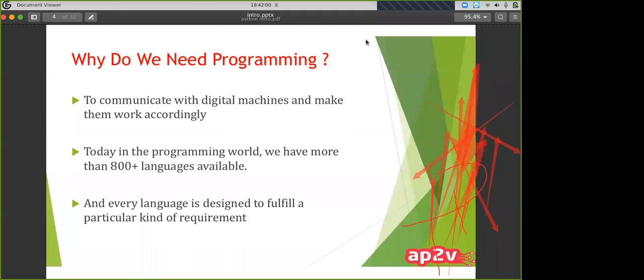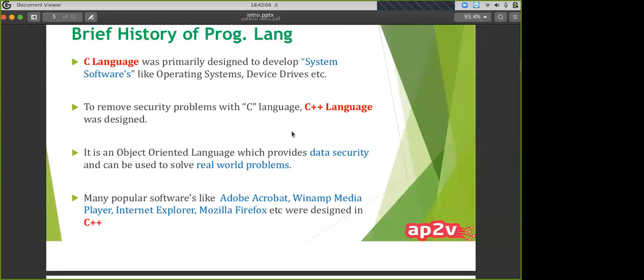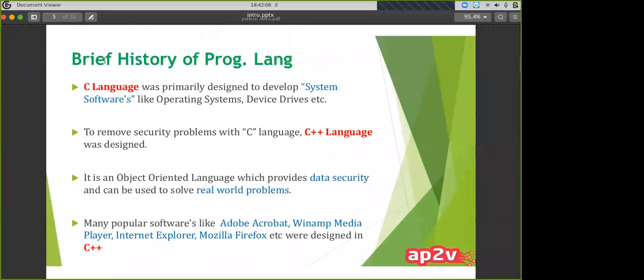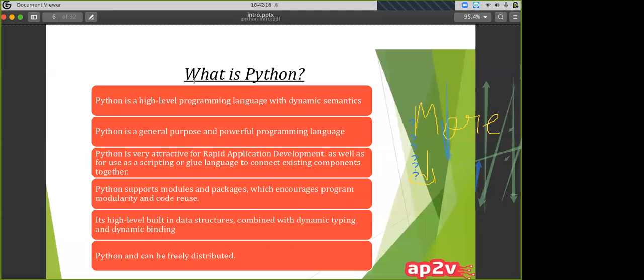Now the next thing, we have to discuss some more theoretical concepts here. We will discuss a brief history of programming languages. I'm going to share this PPT with you in the Slack workspace as well, so that you can simply read out all this theoretical section. Now, what is actually Python? This is the most important thing to discuss here.